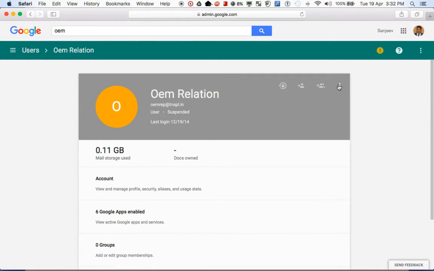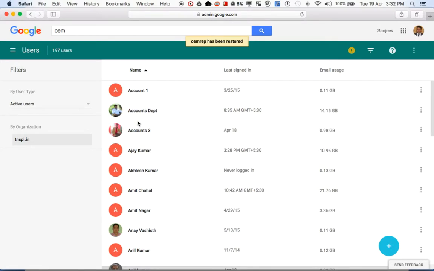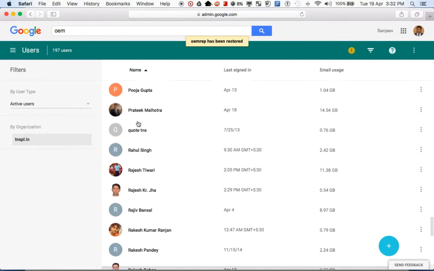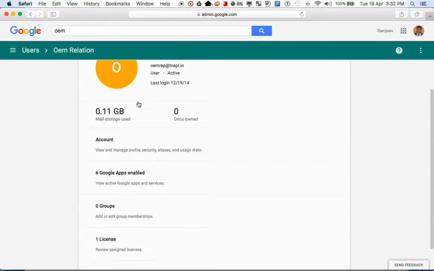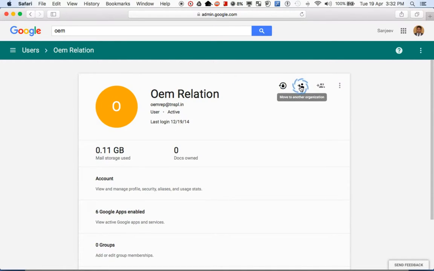And these are the different options that come up when you click on a user. You can reset a password. You can move them to another organization. You can add the user to a group. We'll talk about groups later. And you can click on restore. Restoring the user will reactivate the user, and now we can see the user in the list. Clicking on the user, you will see different settings: reset password, move to another organization, add user to a group.